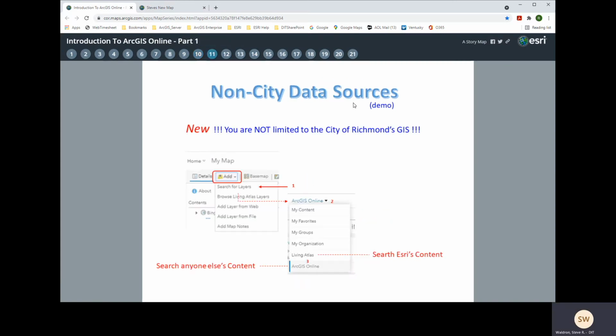Okay, moving right along. You're not limited to using just the City of Richmond's data. You can use non-Richmond data, which is new for many of us who are new to using web GIS. And the way you can find other kinds of data not belonging to the city is by going back to the Add Data button.